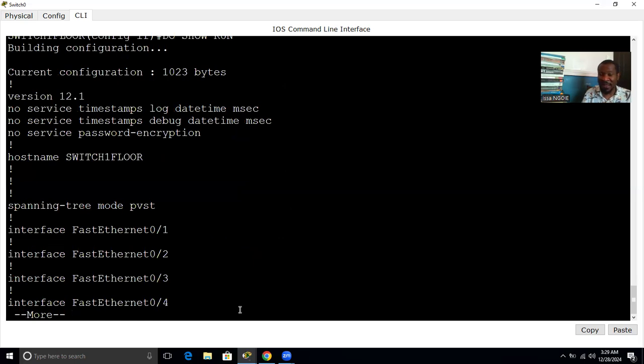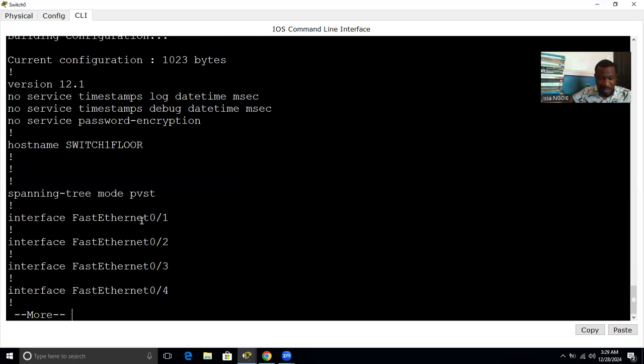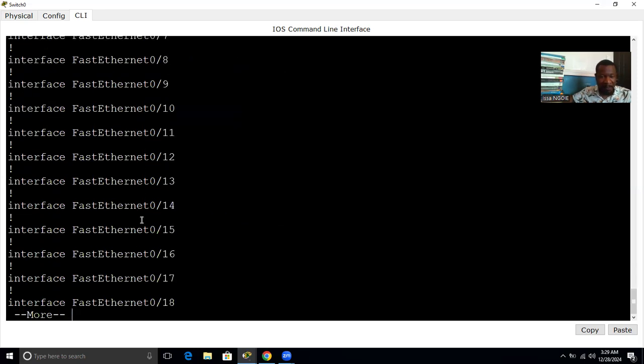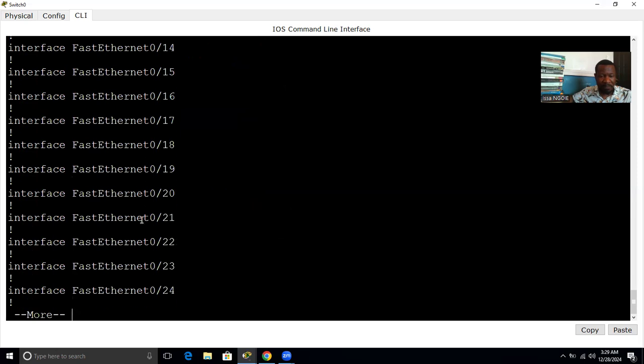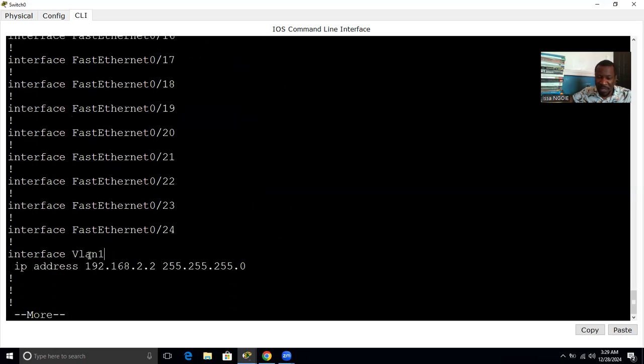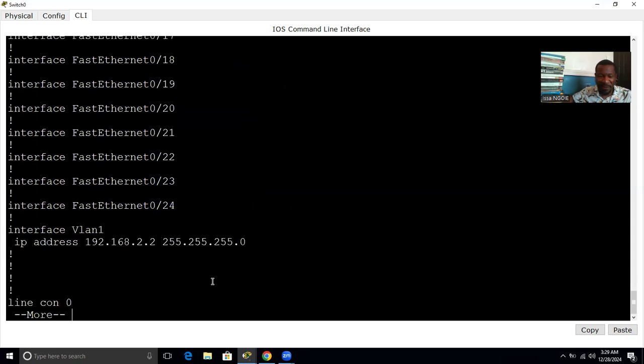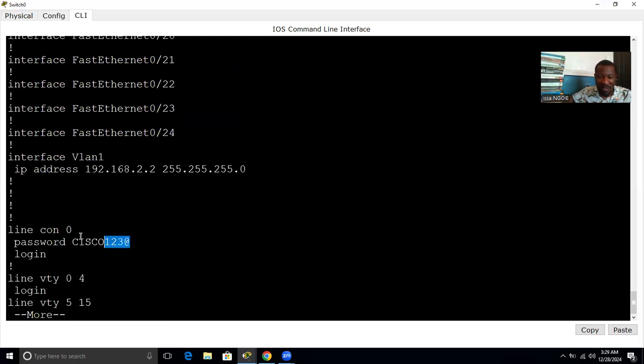When you press enter, you can see your switch name. And when you press enter again, you can see your interface VLAN 1 and the IP address. You press enter again and you can see your line console password. Understand?